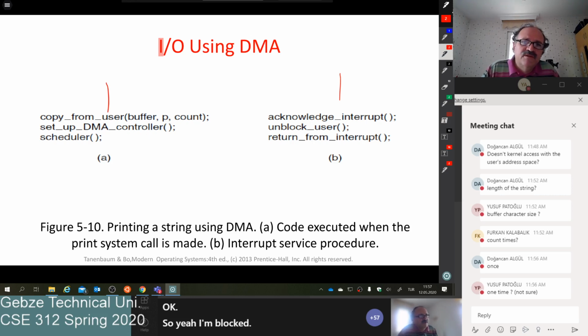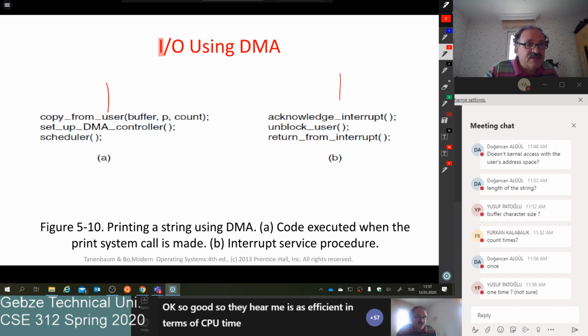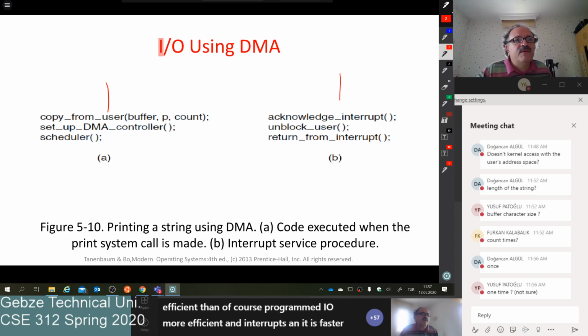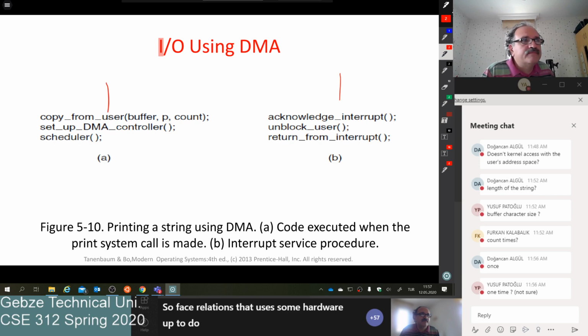Okay, so DMA is efficient in terms of CPU time. It is very efficient, more efficient than, of course, programmed I/O, more efficient than the interrupts, and it is fast too. Good. So we looked at three software solutions that use some hardware help to do input output. And we have seen examples of using memory mapped I/O, and we have seen examples of using interrupts.